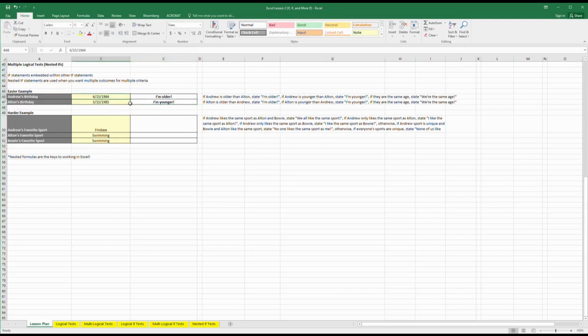Okay, so this looks right. Right now, Andrew's birthday is before Alton's. It's in 1984, and his is 1985. So he'd be younger. Let's say Andrew's birthday was in 1986. They both switch. Now, Andrew's younger and Alton's older. Let's make this the same day, and they're the same age.